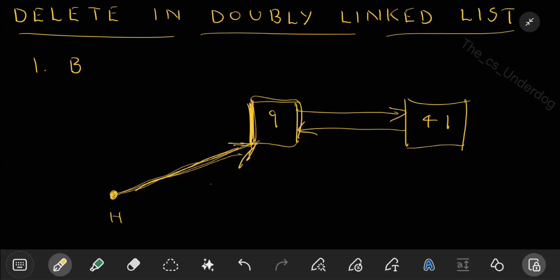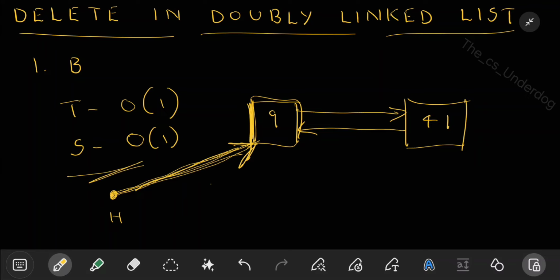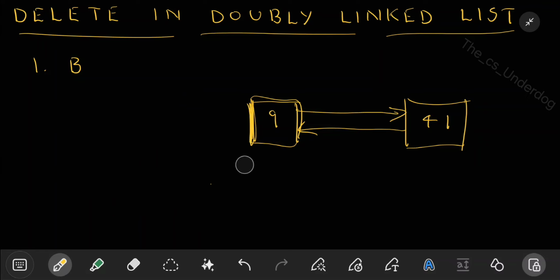And what is the time and space complexity? Time complexity is order of 1. It is a constant operation. You just made head point to the next node. And what is the space complexity? You didn't use any extra space. So space complexity is order of 1. So this is about the deletion at the beginning. Next case is deletion at end. And one more thing, in deletion at beginning case, doubly linked list does not bring any advantage. In fact, it brings in a disadvantage that you have to manipulate the previous pointer as well.